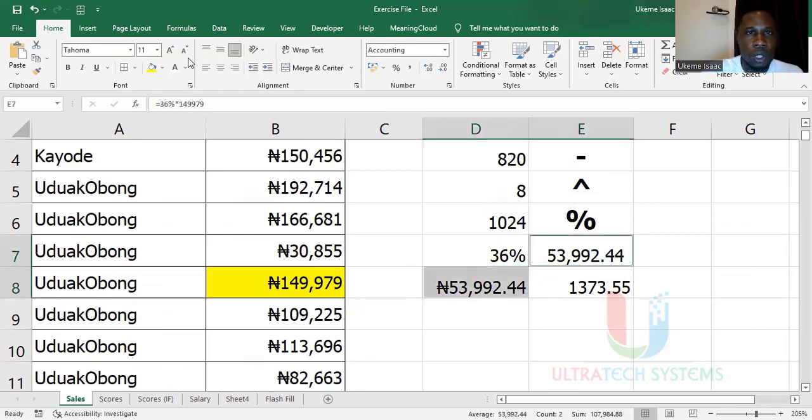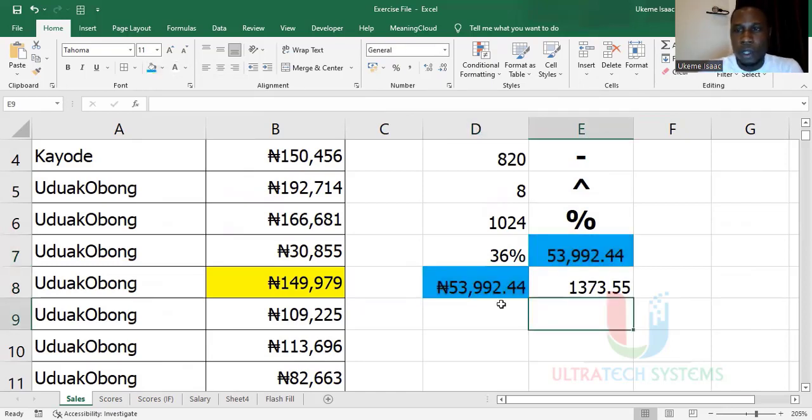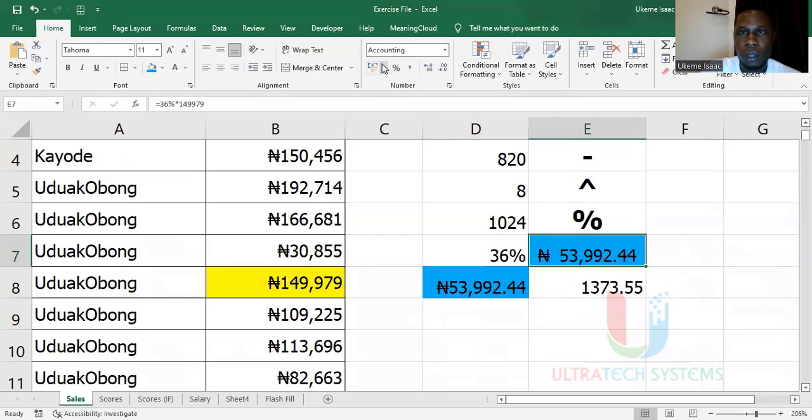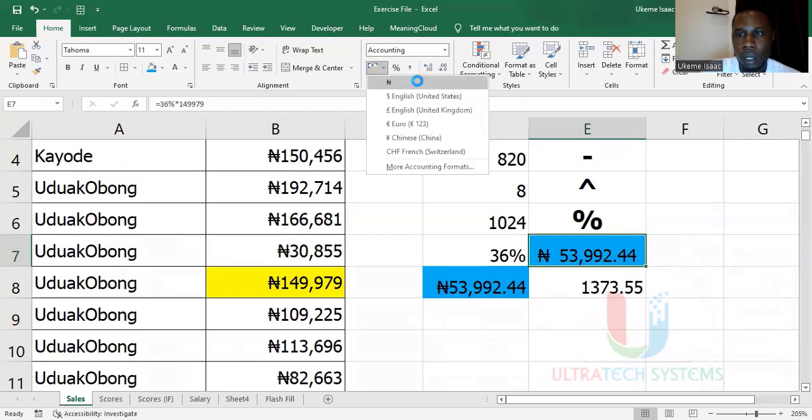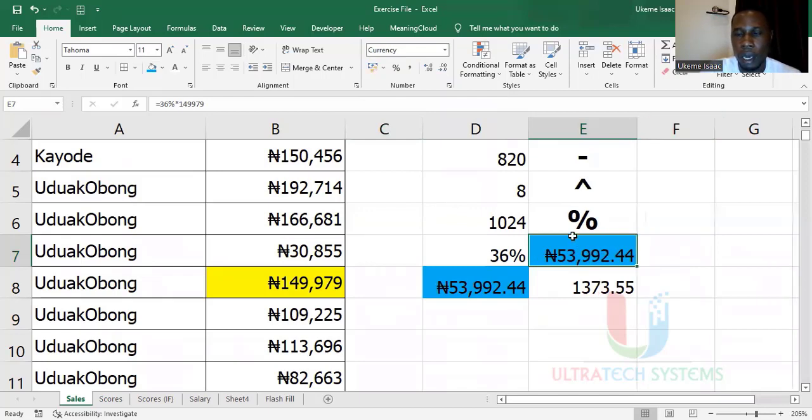Okay, let me color the two of them by giving them a blue fill color. I just selected and clicked here. Now you see what I have here. This is actually giving me this. So I'd like to add the currency. So let me add the currency as well. So I just add the currency here. You see exactly what I have. Now you will see here that we still have the same 53,992 naira, and we're still having the same.